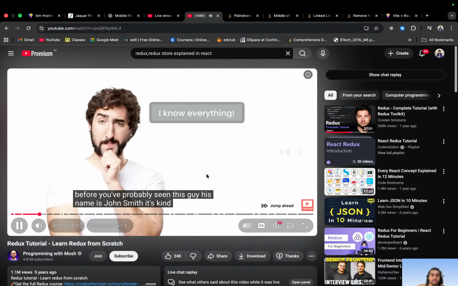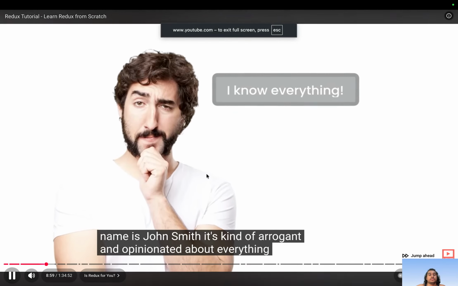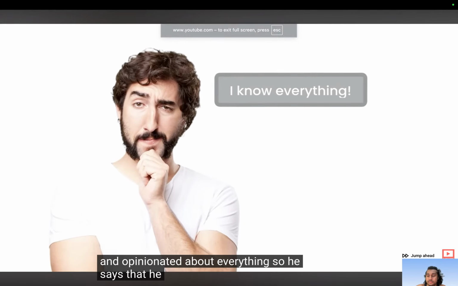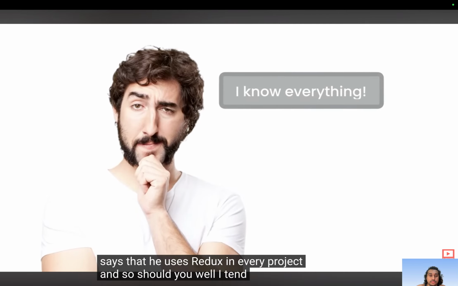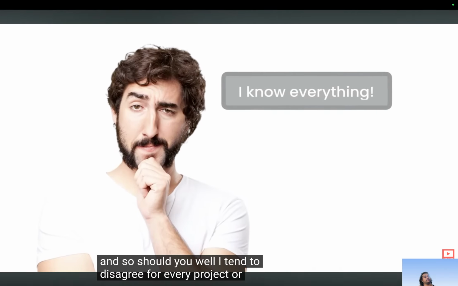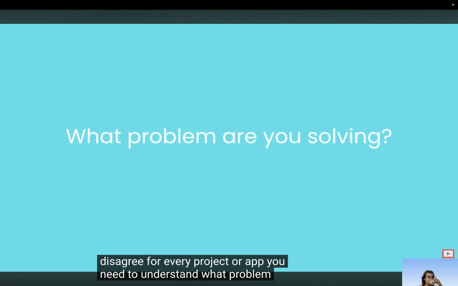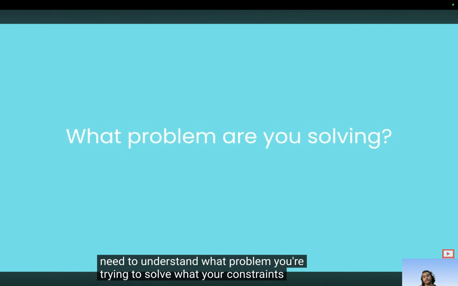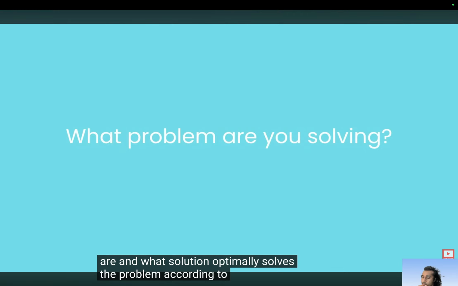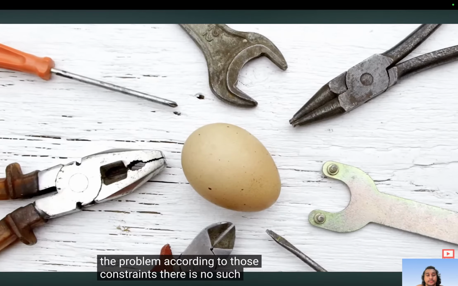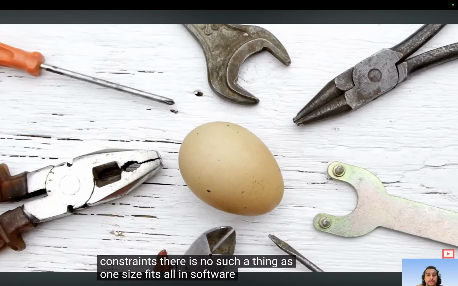Myth is kind of arrogant and opinionated about everything. So he says that he uses Redux in every project, and so should you. Well, I tend to disagree. For every project or app, you need to understand what problem you're trying to solve, what your constraints are, and what solution optimally solves the problem according to those constraints. There is no such a thing as one size fits all in software engineering.